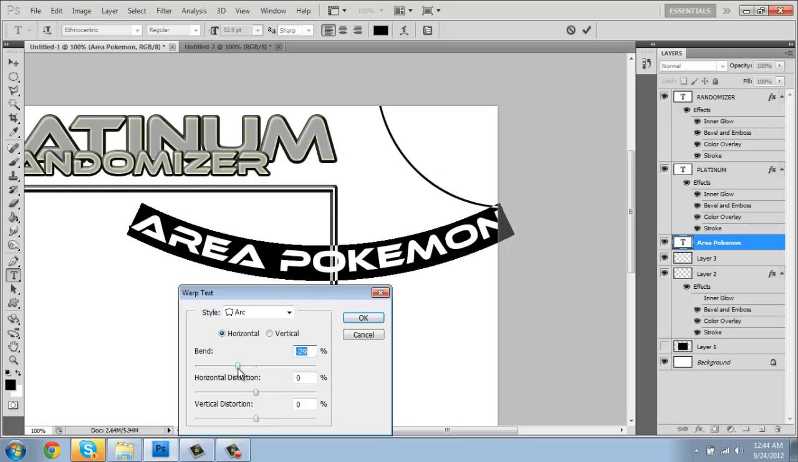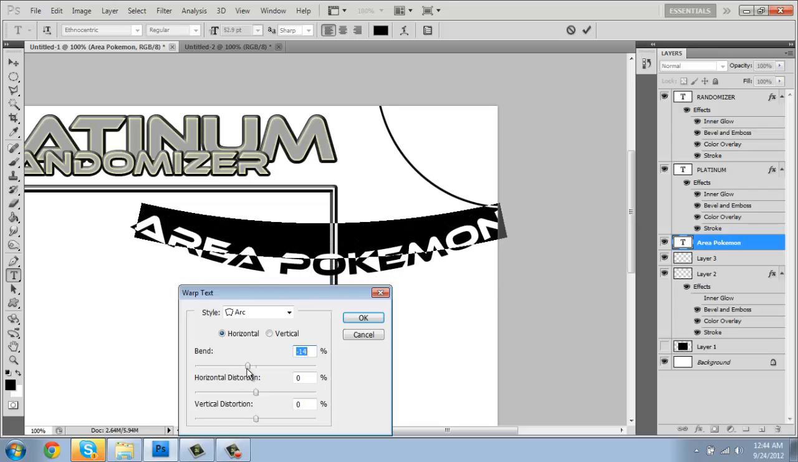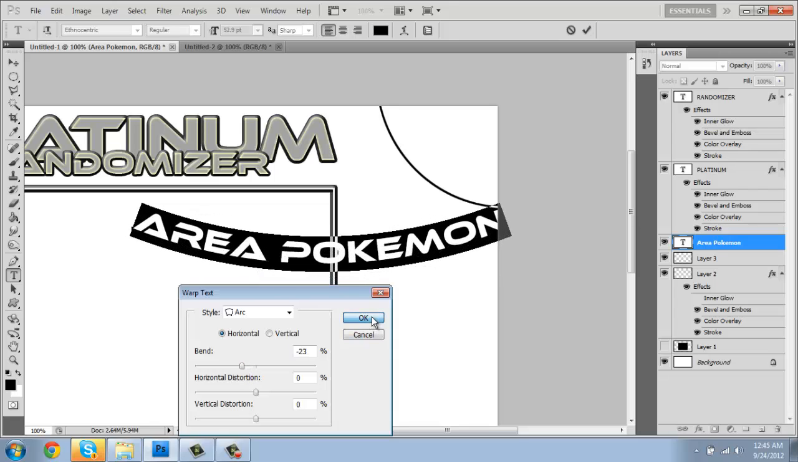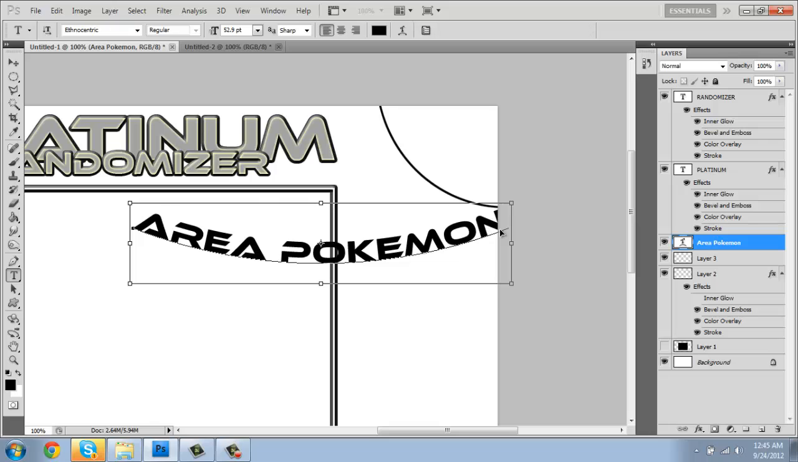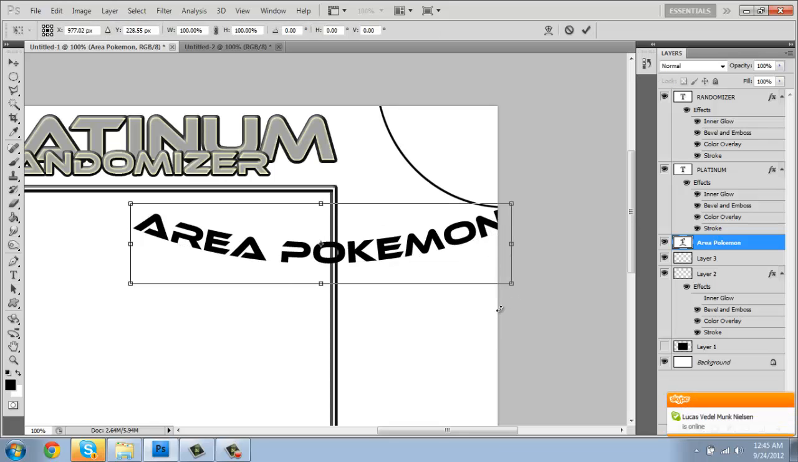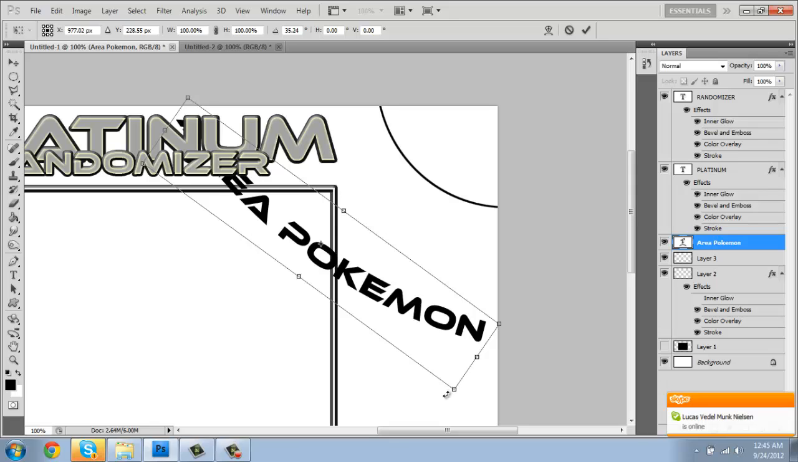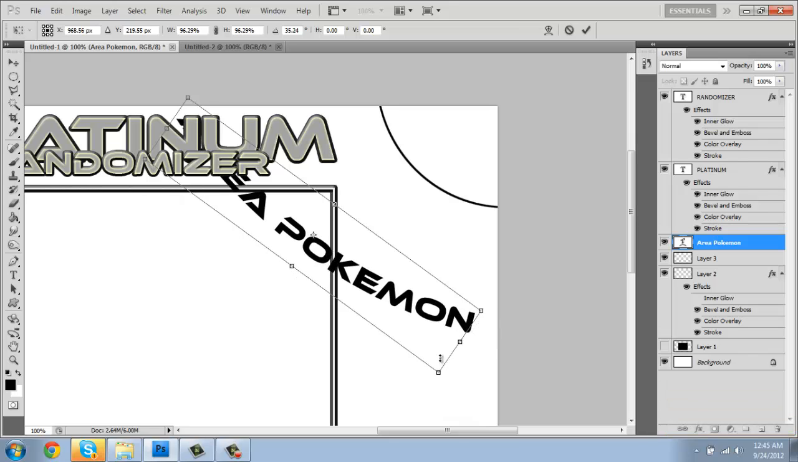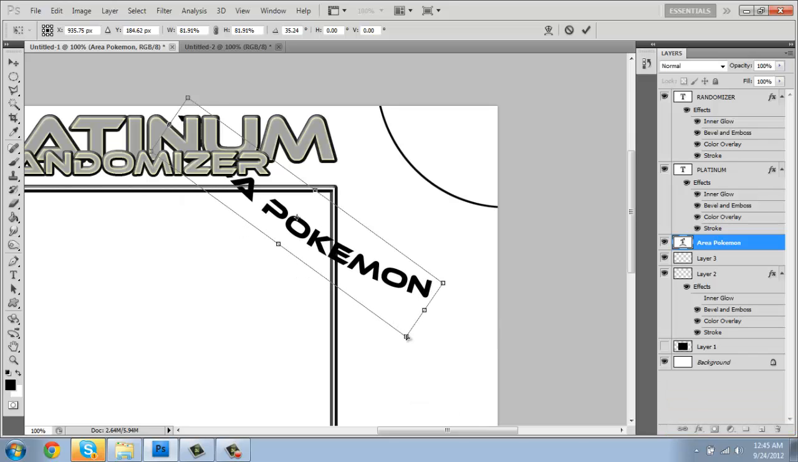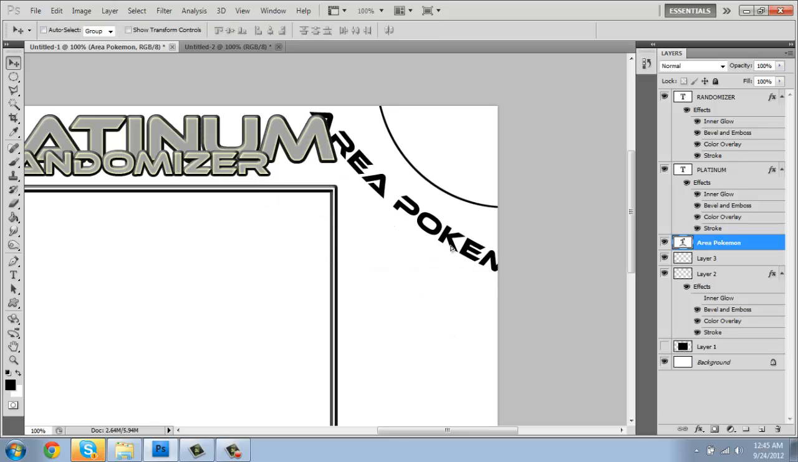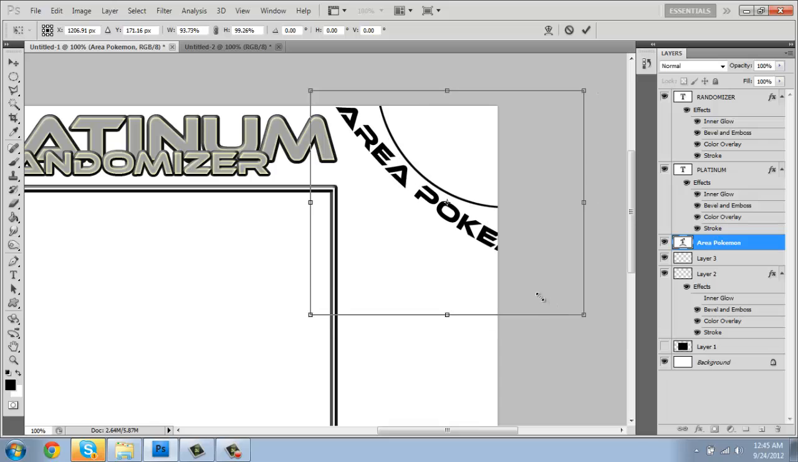Oh, maybe this isn't as hard as I originally thought. We gotta see how far it has to bend. Okay, we gotta make it smaller first. And when you're making things smaller, like text objects, hold Shift when you're dragging it in, so it'll keep the same ratio. You don't want it getting all messed up. So let's drag that over. Oh, that's got to be a lot smaller.